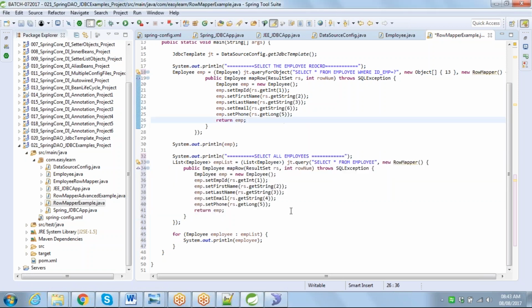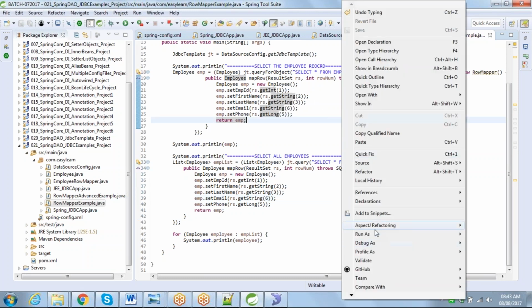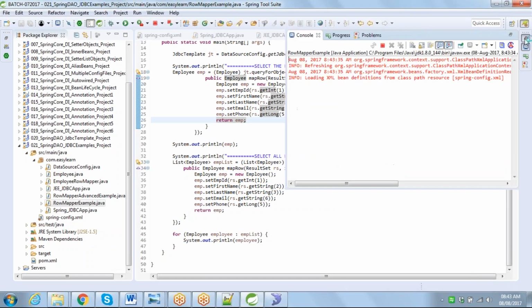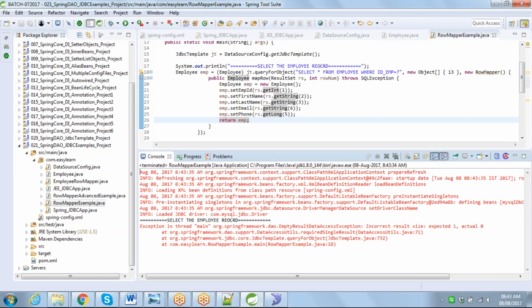So that's how it will really help. I will also try to make changes here. So, sixth. Okay, I will run this code, and the same RowMapper will be applicable for both, for a single record as well as multiple records.